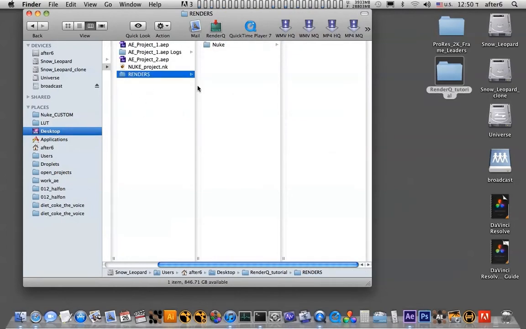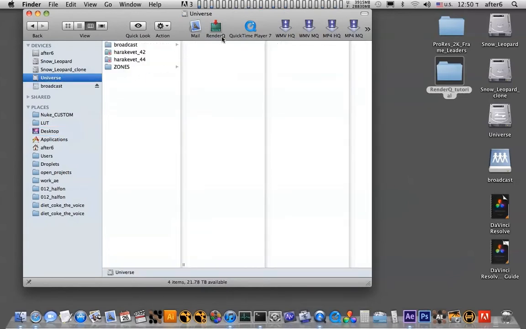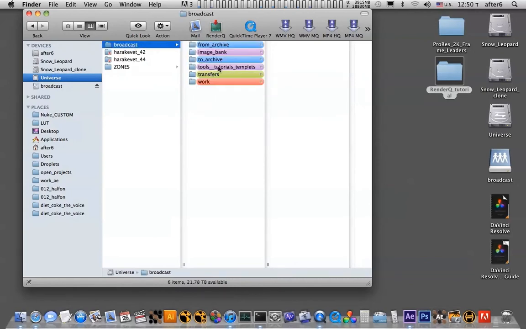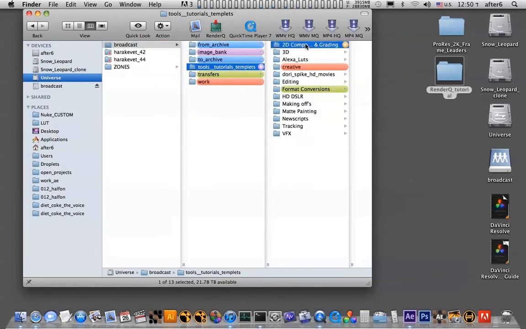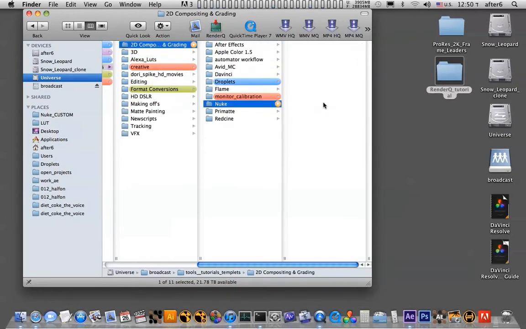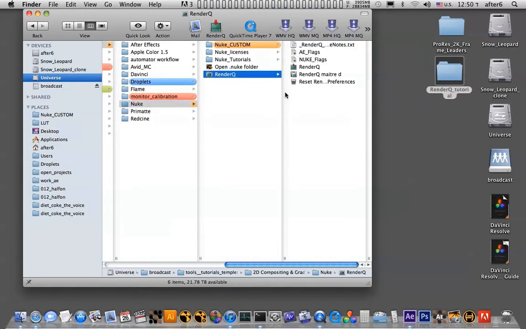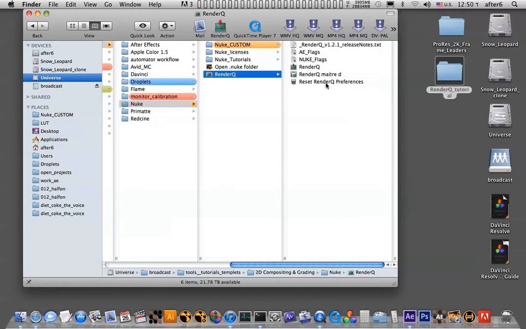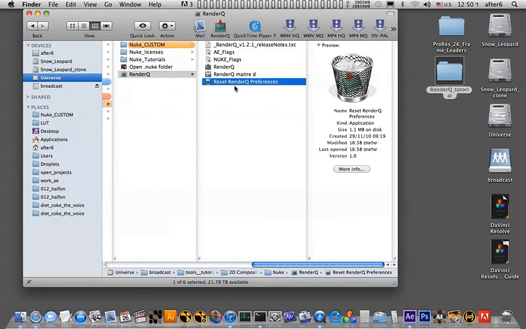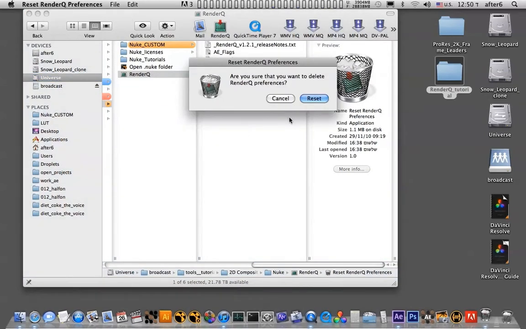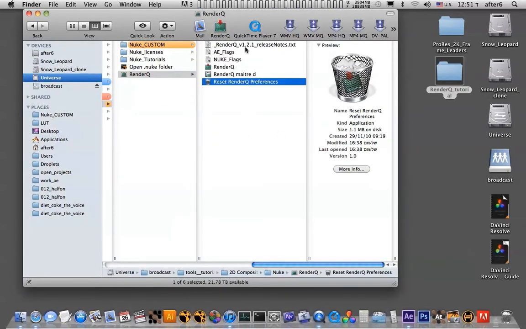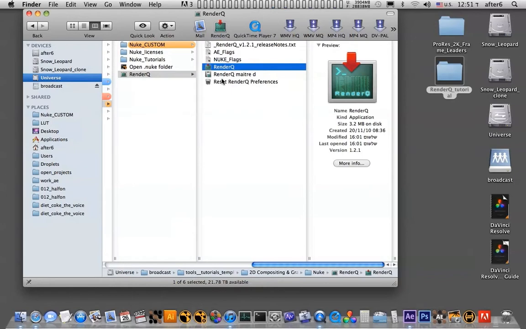Now I will show you just how to do it. I've put the application that's called renderQ into the Universe, Broadcast, Tools Tutorials, Templates, 2D Compositing and Grading, Nuke, renderQ. And for now I will just reset all the renderQ preferences because on each workstation we need to set it up. Resetting it. And here, how it's starting.